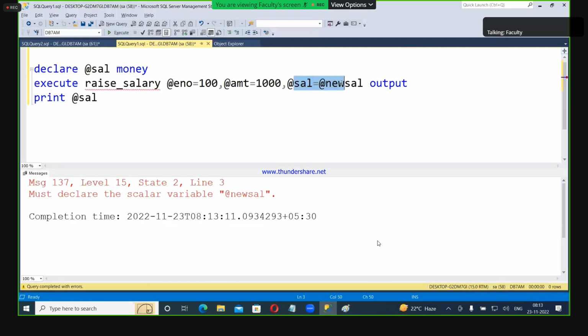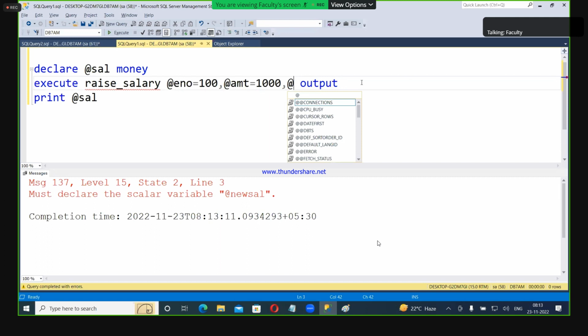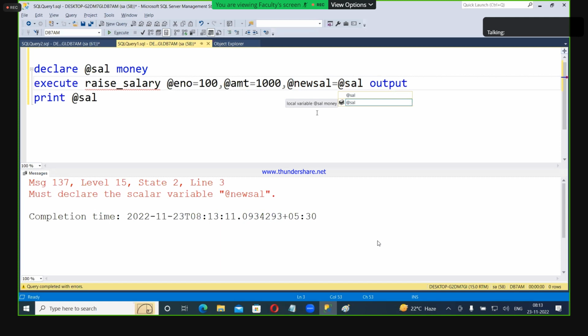Left side is what? Left side is the parameter name. Right side is values. @newsal equal to @sal. Left side is parameter names, whatever parameters you declared in the procedure. Right side is what? Value. So @newsal is assigned to @sal.